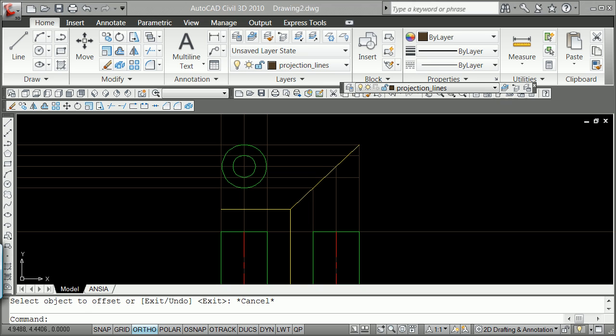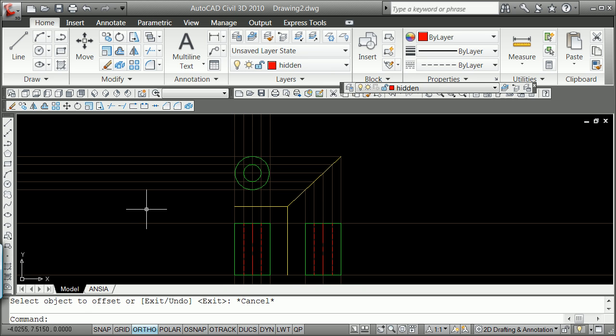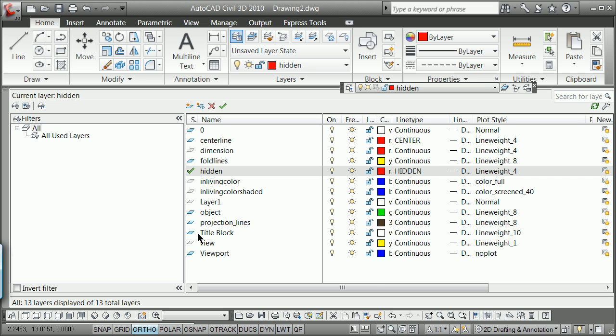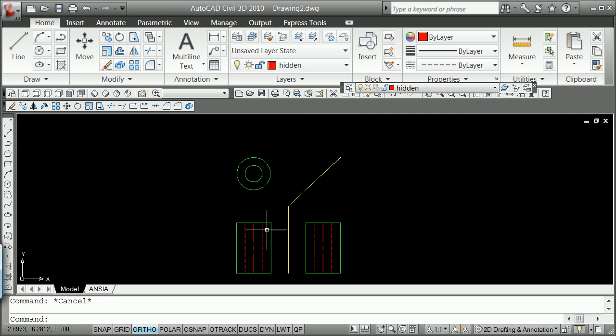Okay, that's what that looks like when we're done. And finally, the thing I'm going to do is turn off the projection lines. You can see how you often are going to deliver this. Go ahead, turning off the projection lines, hitting an X here, and that's what that will look like.